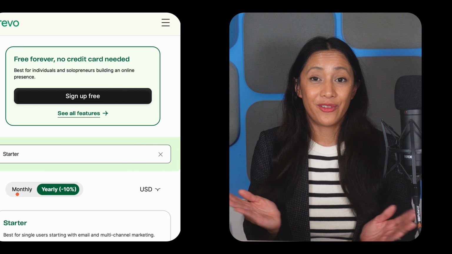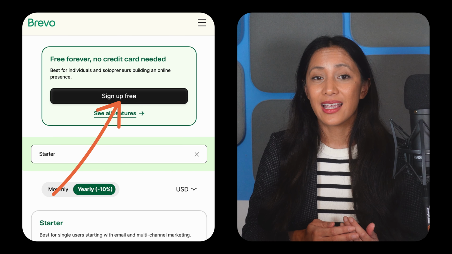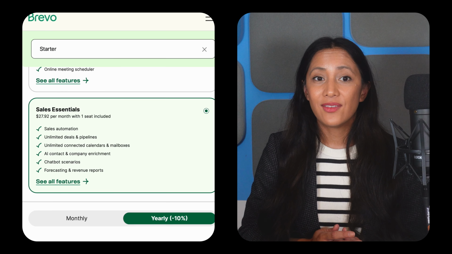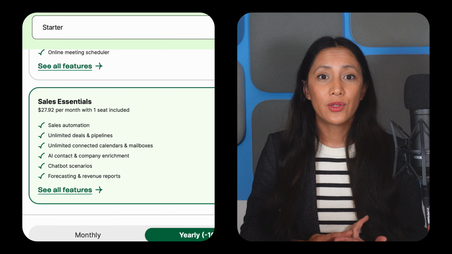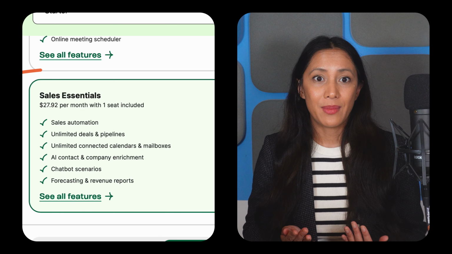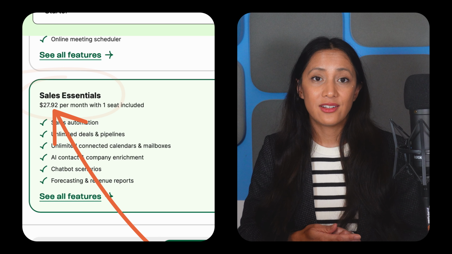The great news is that many of the CRM features you've seen are available for free, including extras like a website chat widget and appointment booking. Just bear in mind that if you need automations, multiple users, or unlimited deals and pipelines, you'll need to purchase the CRM add-on, which starts at around $28 a month.